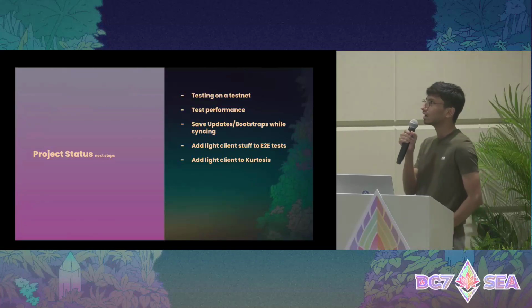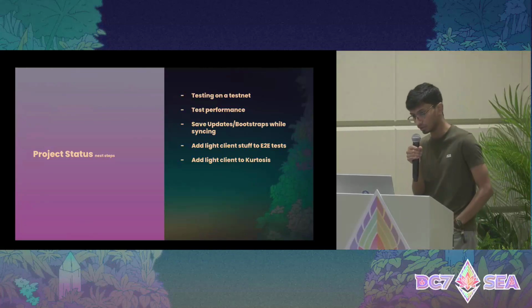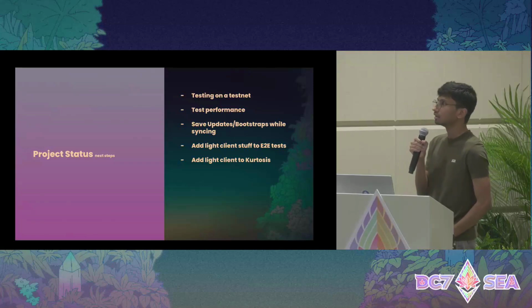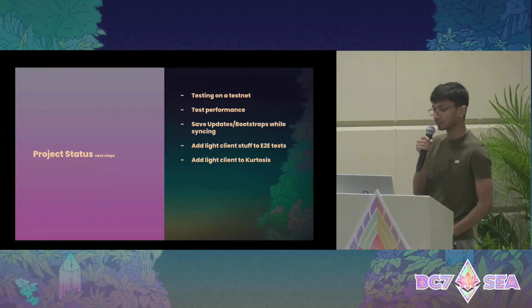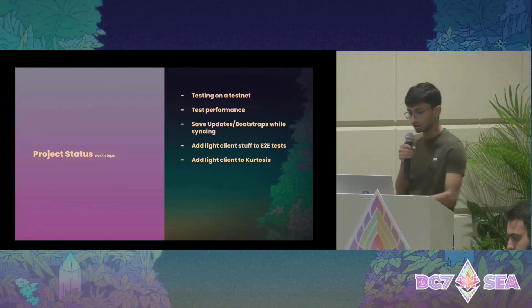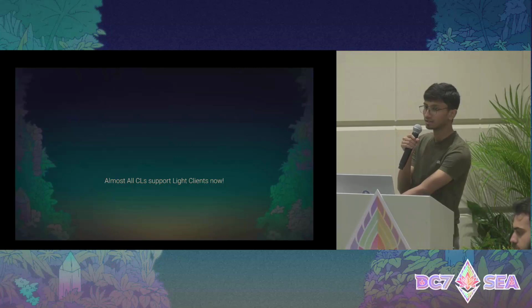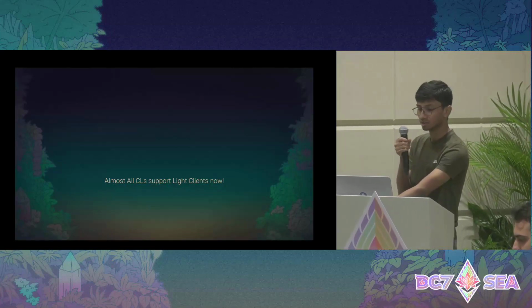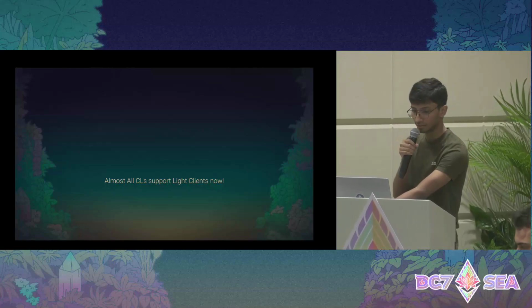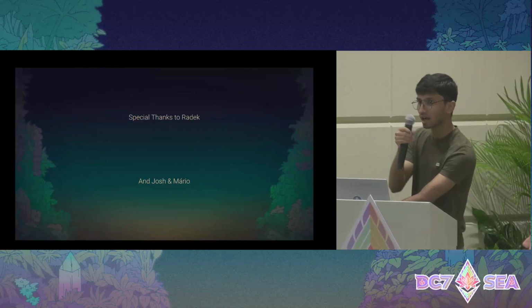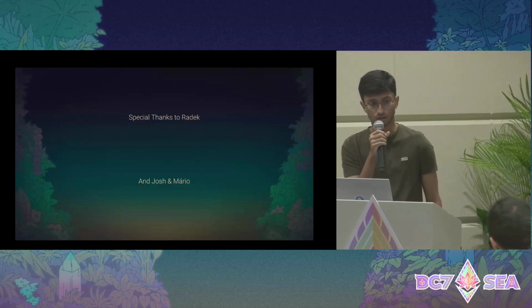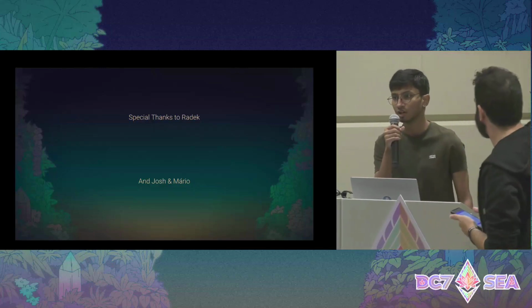And after that, adding light client support to the E2E tests and Kurtosis, mainly for testing all the forks. So that's for the next steps. And almost all consensus layers support light clients now, including Nimbus and Lodestar. So yeah, Prysm is also in the game now. And special thanks to Radek, Josh, and Mario for the cohort, and Radek for the awesome mentoring here.